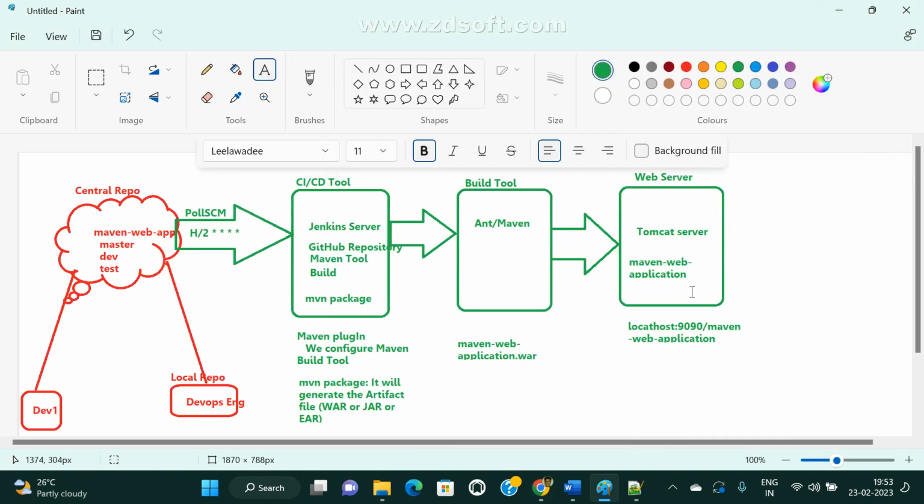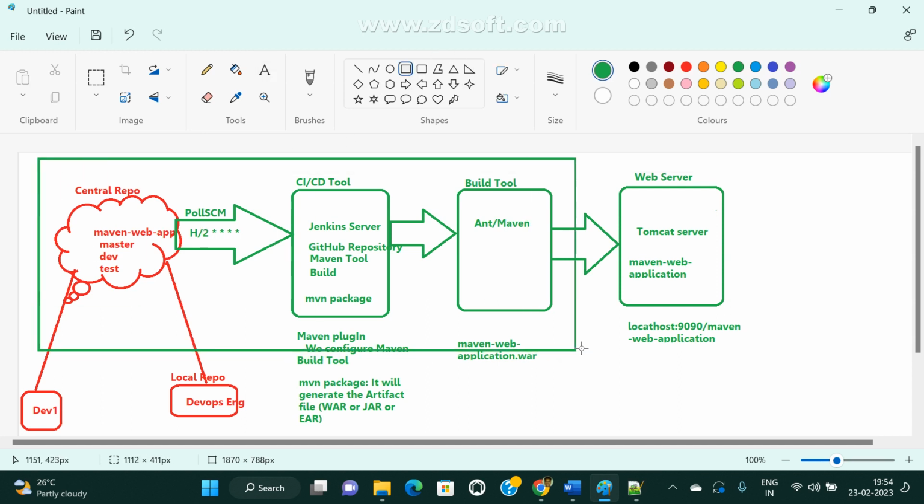As of now I did it manually. In the next class I will show you how to set up the Tomcat server and how to do the automation. If you understand these steps and this flow, 90% you can understand in real time also. Got it, guys? Any doubt here? I hope it's clear up to here, right?